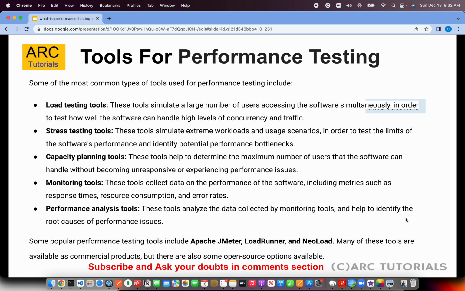Then there are stress testing tools, where extreme workloads and usage scenarios are applied to find any performance bottlenecks. Then there are capacity planning tools. This is to make sure that your website doesn't go unresponsive or hang or take time in the browser or caches. Those are the things that capacity planning tools will help you with.